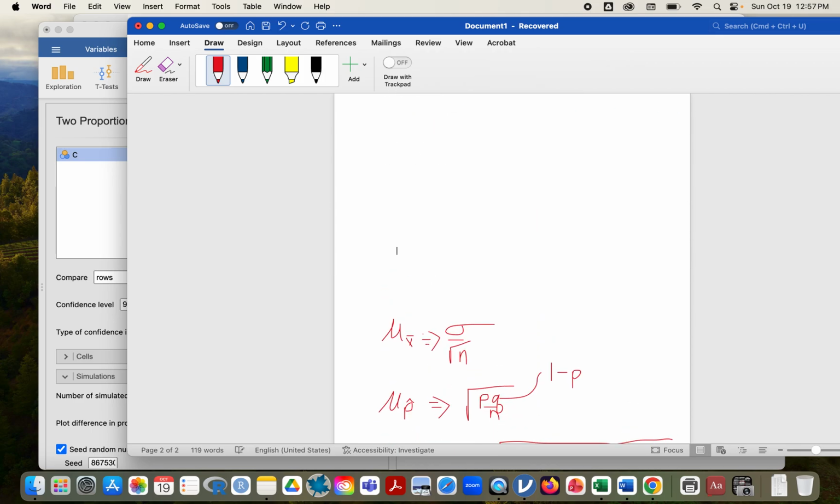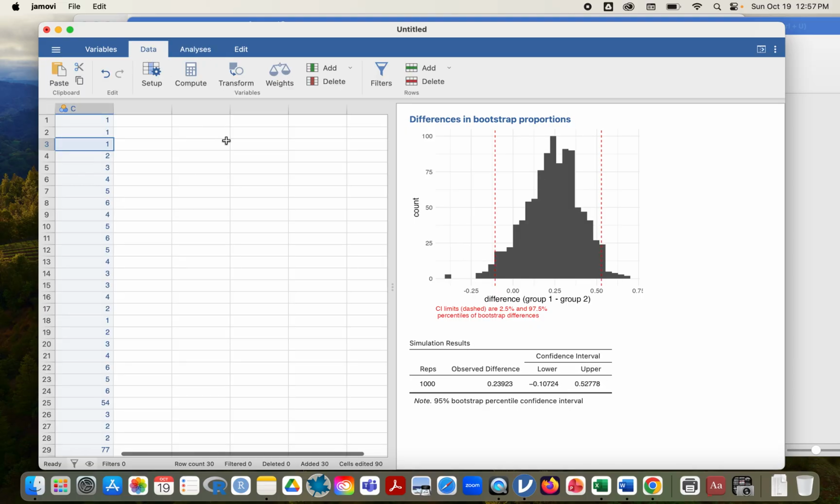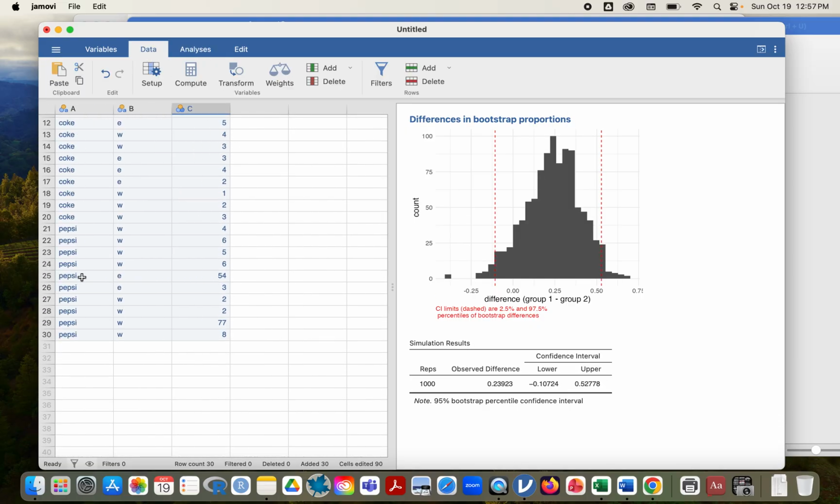So what happens if I need to get the standard error for a confidence interval rather than for a hypothesis test? All right. So first of all, again, you need to make sure it meets the validity constraints. And again, I made the comment that our data is set up so that we have at least 10 Cokes and at least 10 Pepsis. We have at least 10 Easts. We have at least 10 Wests.